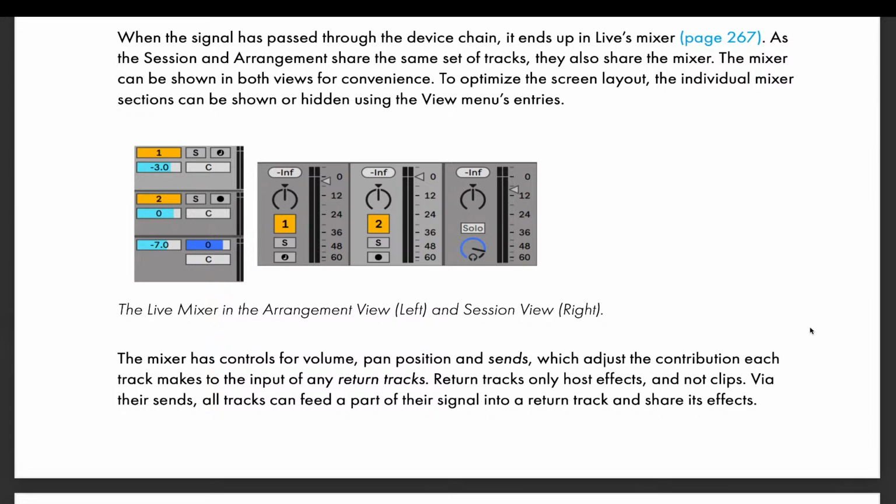The Live mixer in the arrangement view left and session view right. The mixer has controls for volume, pan, and sends, which adjusts the contribution each track makes to the input of any return tracks. Return tracks only host effects and not clips via their sends. All tracks can feed a part of their signal into a return track and share its effects.